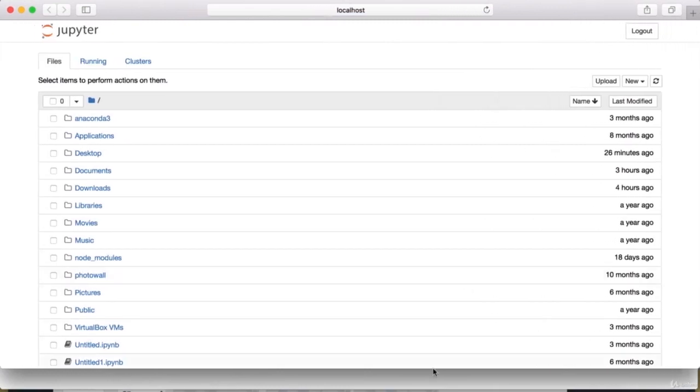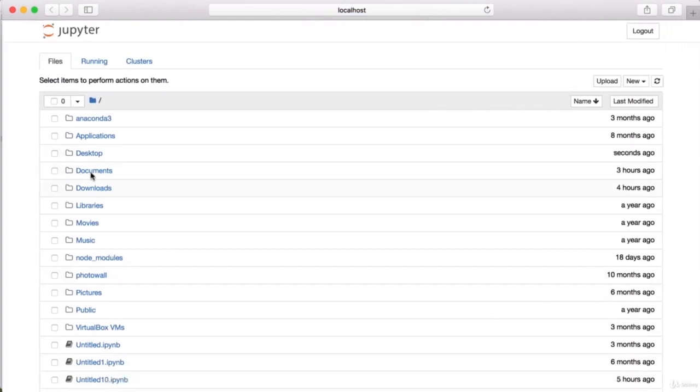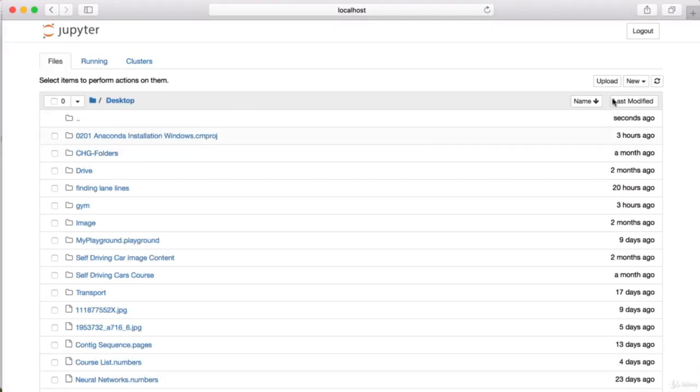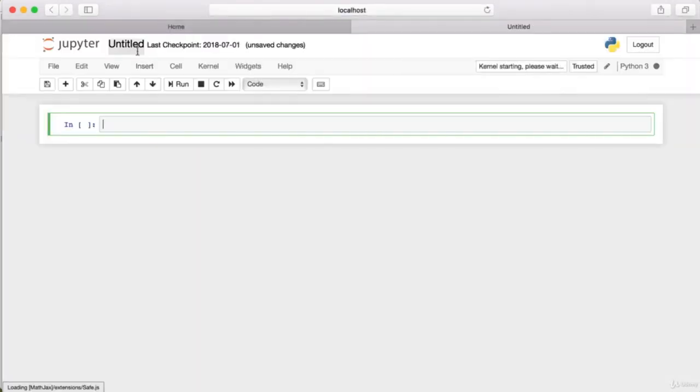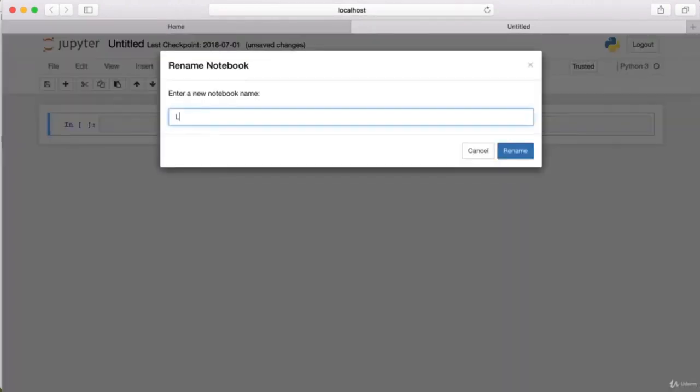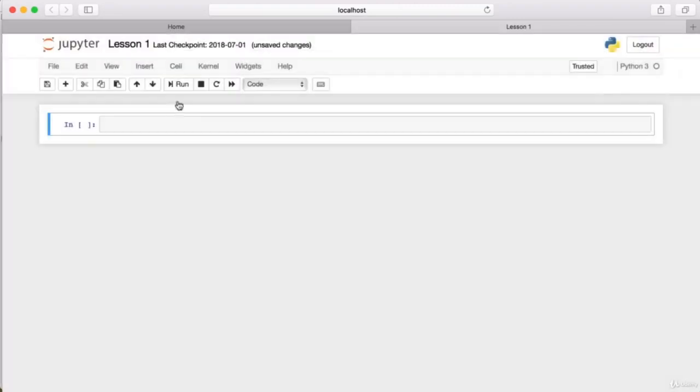Let me just expand that a little bit. And now inside of Desktop, we will start by making a new notebook by clicking the New button. And you can see that it gives us the option to make a Python 3 notebook. And we can rename our notebook to be whatever we want it to be. I will personally call it Lesson 1. And for most of this course, we'll use this interactive environment to both write and run Python code.